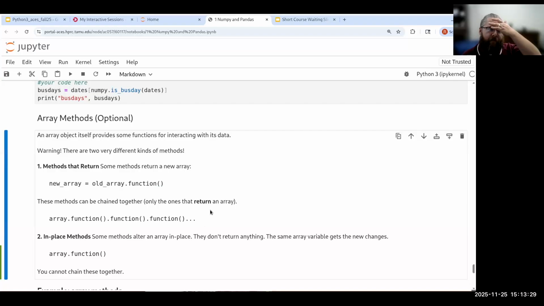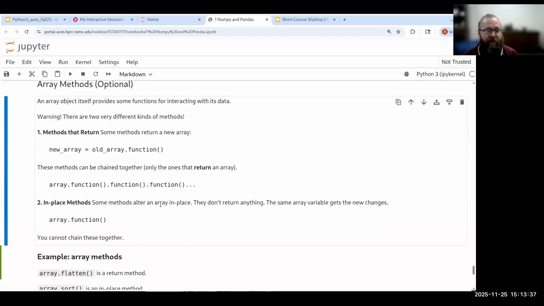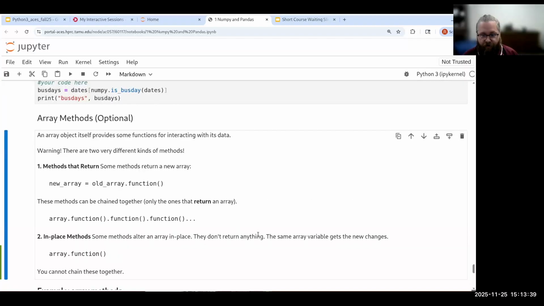Now, there are other array methods that are not returning methods. I call these the in-place methods. Some methods alter an array in place. They don't return anything. The variable gets updated everywhere that a reference to it exists. You cannot chain these together. There are very few examples, but when you do see them, you have to be aware of them. Because if you misuse the in-place methods, you get very confused very fast.